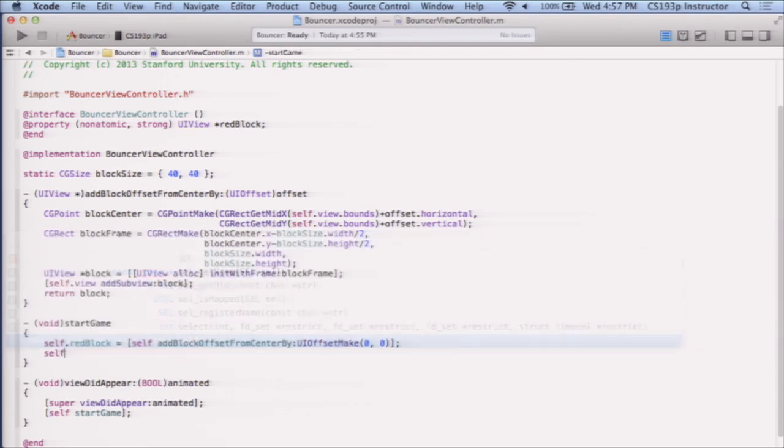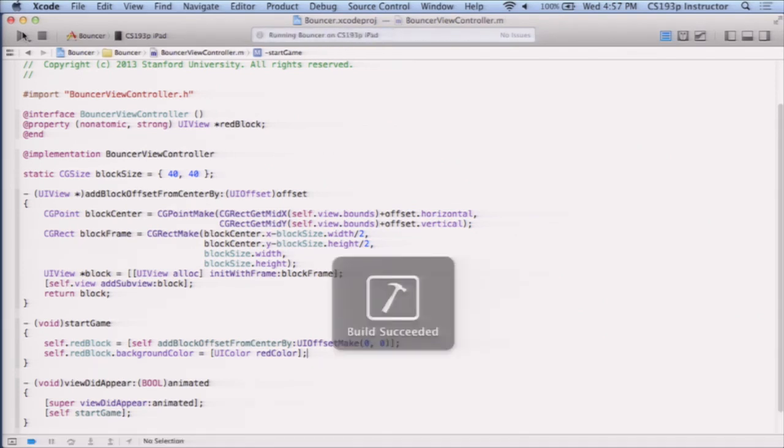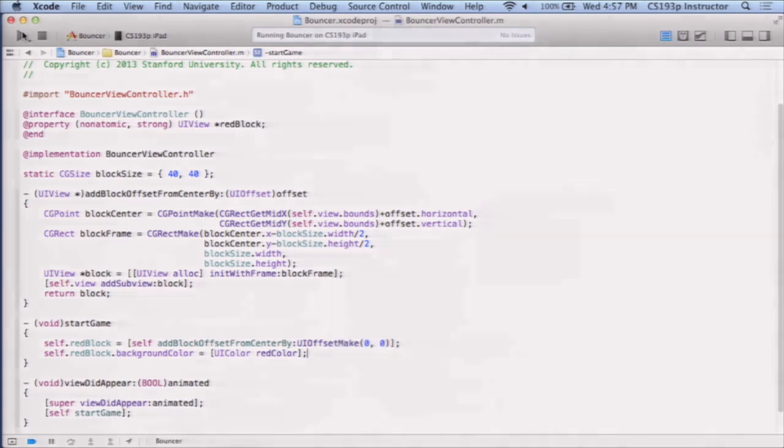And my block is red, so let's make it red. Dot backgroundColor equals UIColor redColor. Okay, so let's go ahead and run that. Okay. All right, good start.